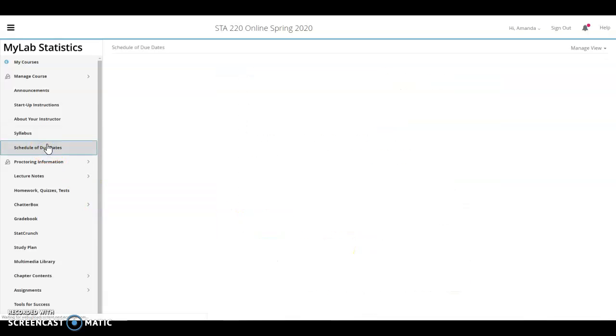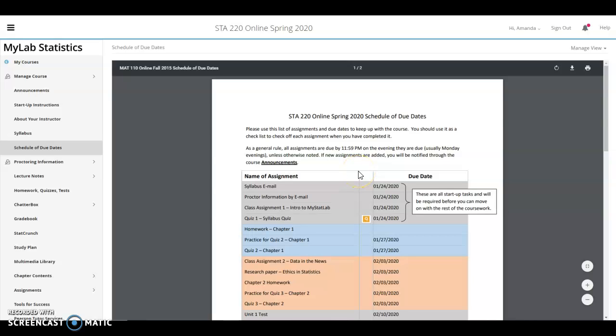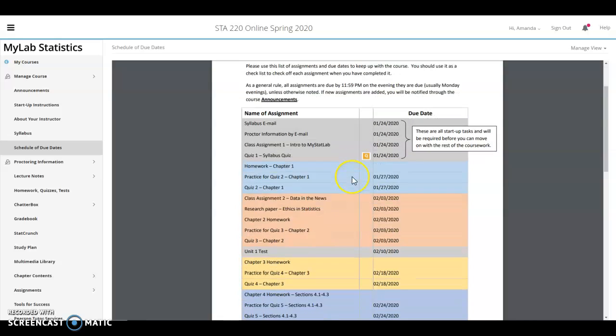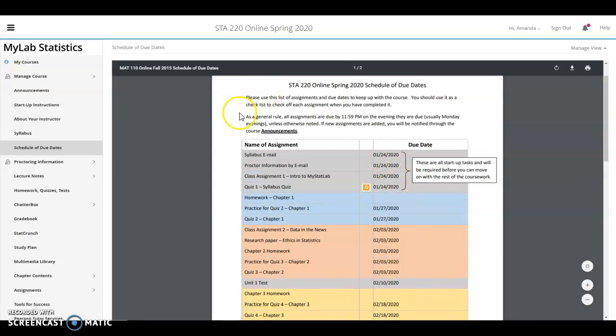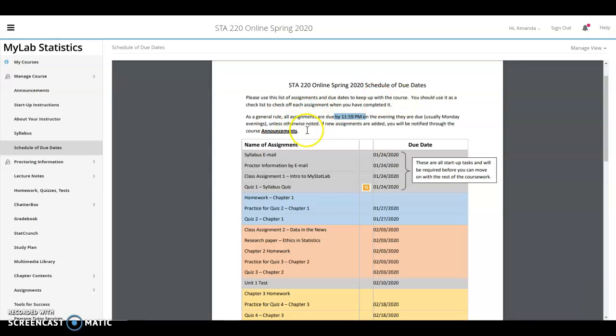The next area is the schedule of due dates. This schedule is very important for your success in the course. You want to make sure that you print this out and keep it with you. I would probably use it as a checklist if it were me. And you can see every assignment that we do in the class is listed on the left with a due date on the right. As a general rule, assignments are due by 11:59 p.m. on the evening they are due, which is usually a Monday evening, 11:59 p.m., unless otherwise noted.